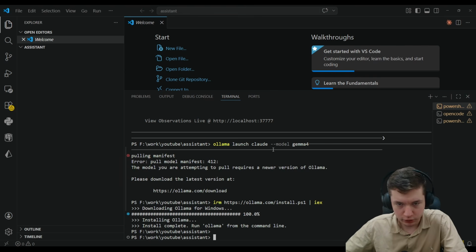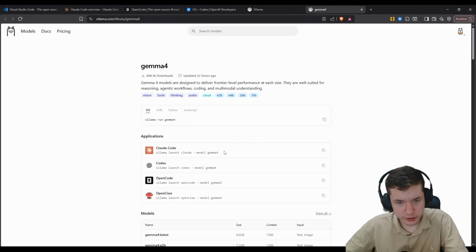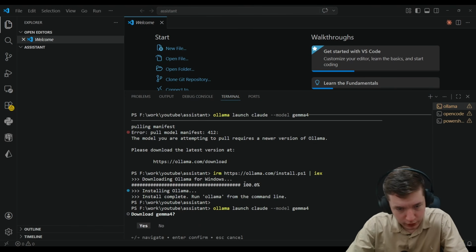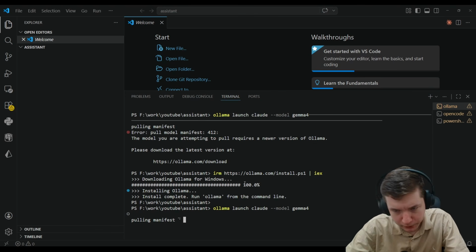Okay, so you just finished installing Ollama, and then we're going to copy this command right here that uses Gemma 4, that is the new Google model, and paste it right here. And then it's going to download Gemma 4.